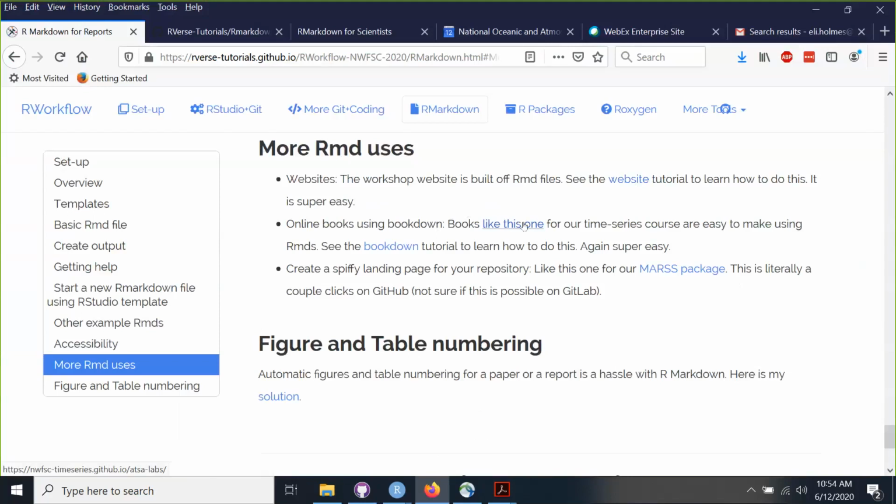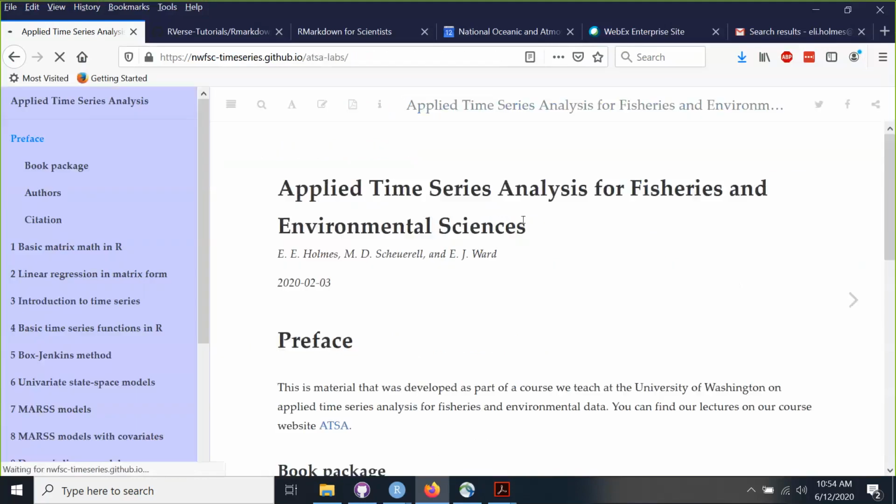Another super easy thing to do is create online books. So I'm going to click here. This book, Applied Time Series Analysis for Fisheries, is something that myself, Mark Sherrill, and Eric Ward have written. This is built off our Markdown files, and it's dead simple. Each chapter here is an R Markdown file. We have this special YAML file that tells you the order you want those, and it just makes all of this stuff. All I did was put the content in there. So that is super easy.